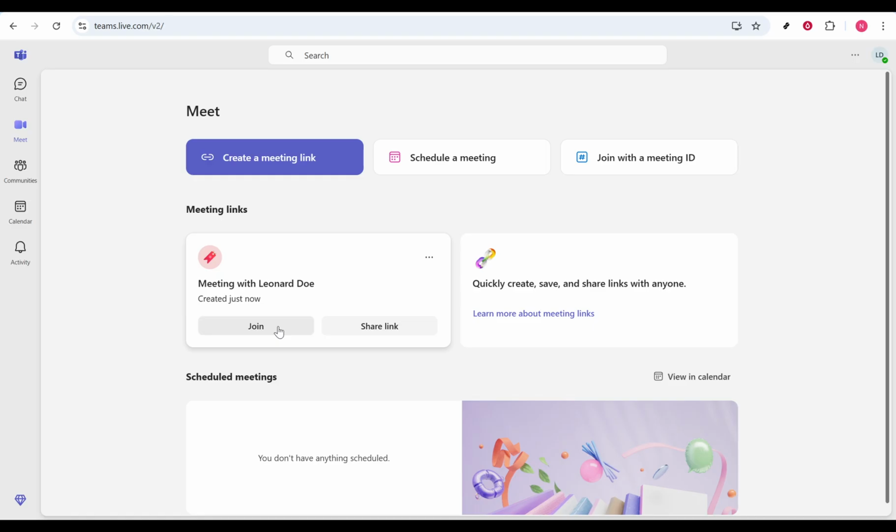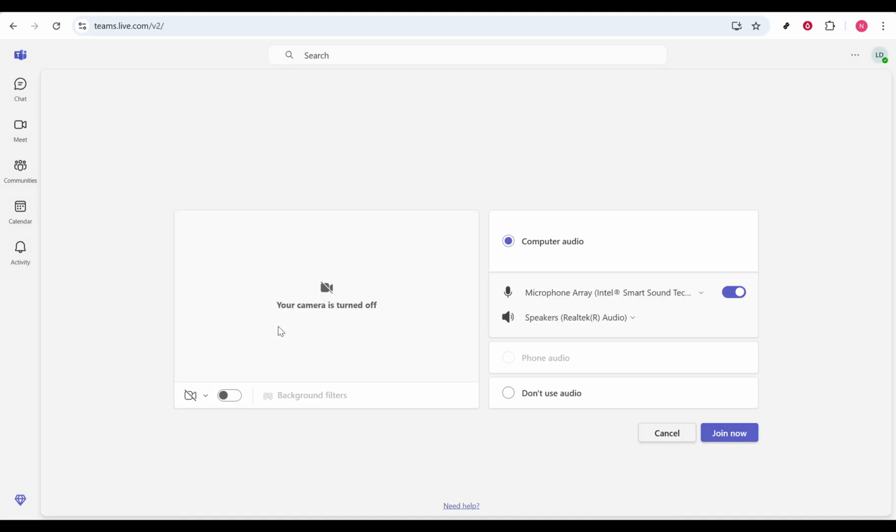When you're ready to enter the meeting yourself, click Join. That takes you to the pre-join screen, where you can get your audio and video just right before entering. Adjust your mic and camera settings.